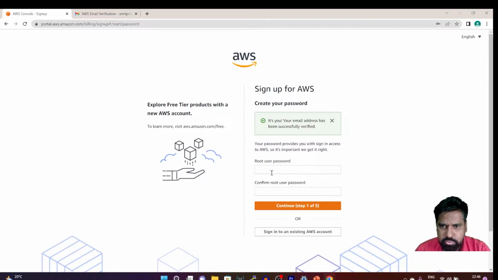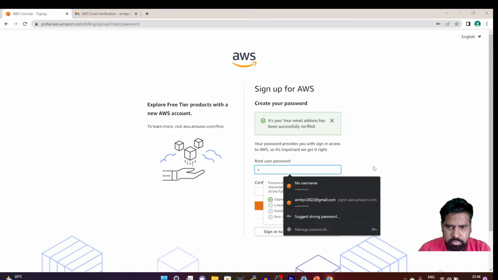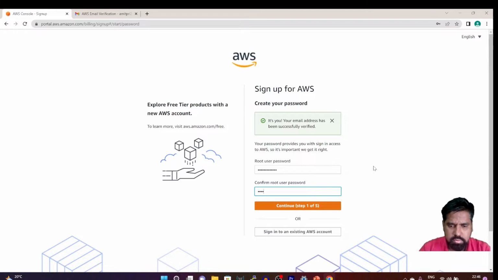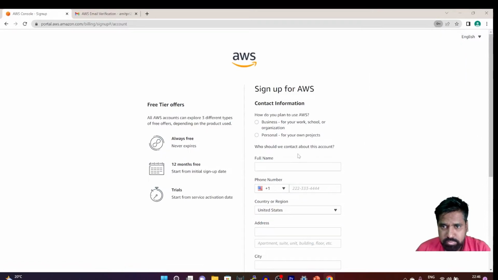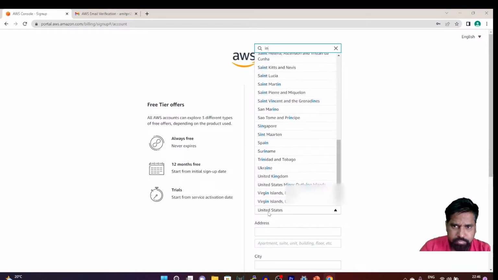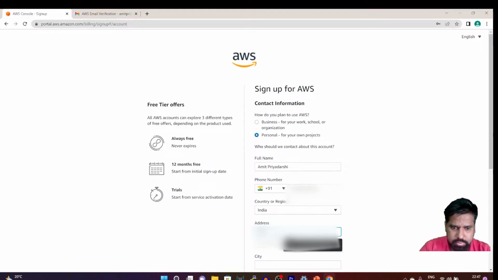This is just a verification code. So verification is done. I need to put a root user password over here. Let me put an ID, password. I hope I remember this. That was step number 1. Step number 2 is where I need to put my contact information. I'll mask these all details when I publish this video. I live in India. That's my address.